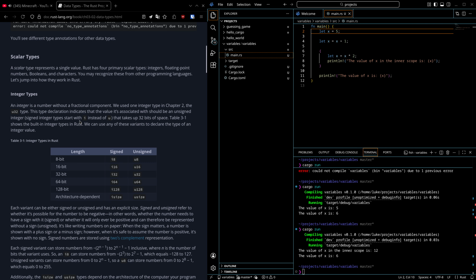An integer is a number without a fractional component. We used one integer type in chapter 2, the u32. This type declaration indicates that the value it's associated with should be an unsigned integer. Signed integer types start with an i instead of a u. That takes up 32 bits of space. Table 3-1 shows the built-in integer types in Rust. We can use any of these variants to declare the type of an integer value.